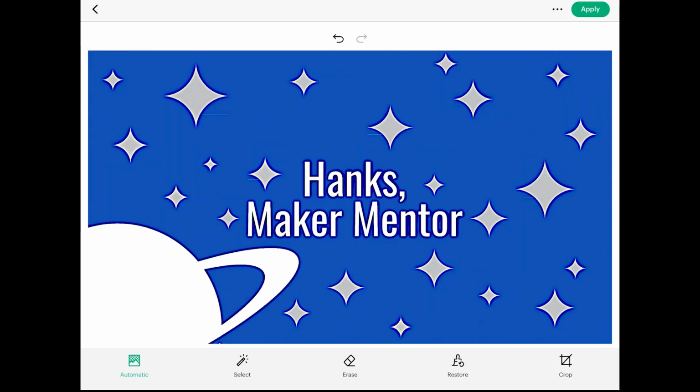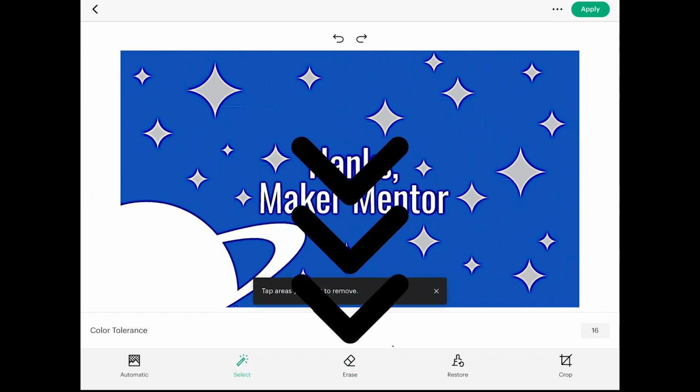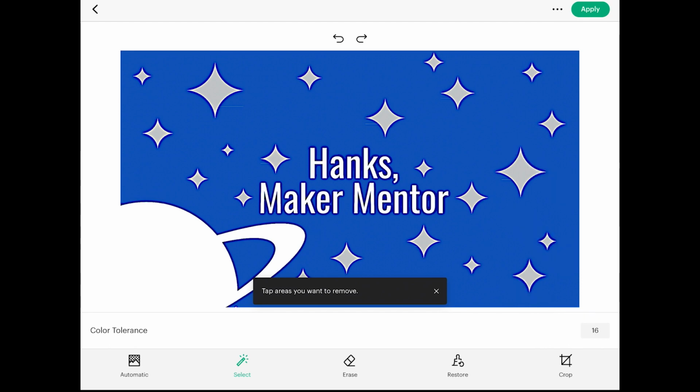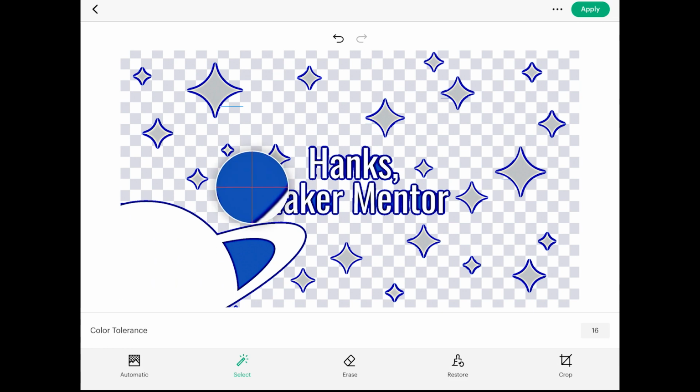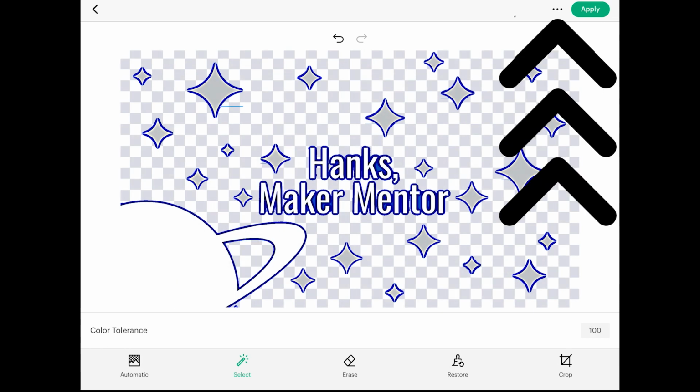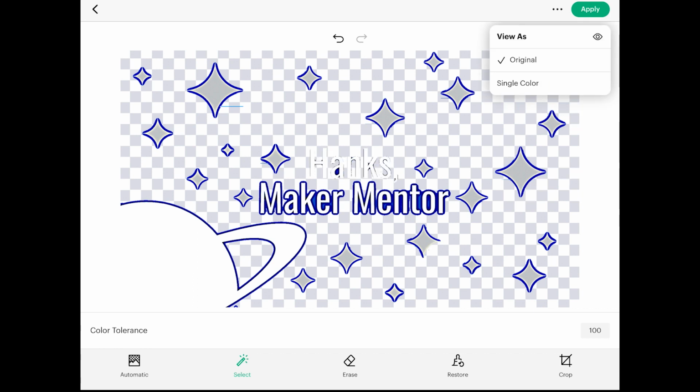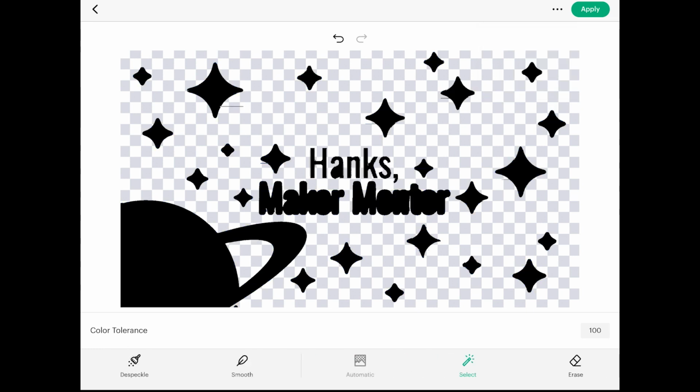But even if you're not interested in using the automatic background remover or getting the Cricut Access membership, Cricut has improved the uploading portion of the software. You still have Select, Erase, and Crop. They've added Restore, which is great when a little too much is removed. Instead of preview being a small window, you now click on these three dots near the Apply button. It opens a menu to view the design as the original or as a single color. Both are helpful depending on the image you're working with.